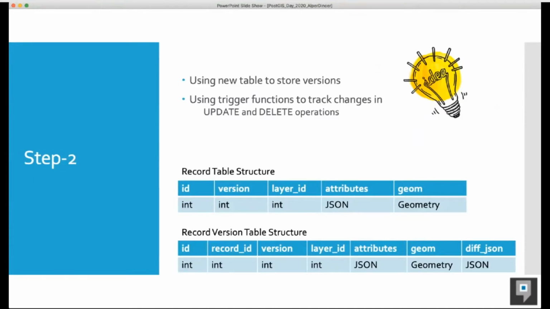As can be seen in the table, we added version as an integer to store the version number of each record. Also, the version table has 2 additional columns. One is record ID to reference rows in the record table. The other one is a diff JSON column to store differences for query or log purposes.